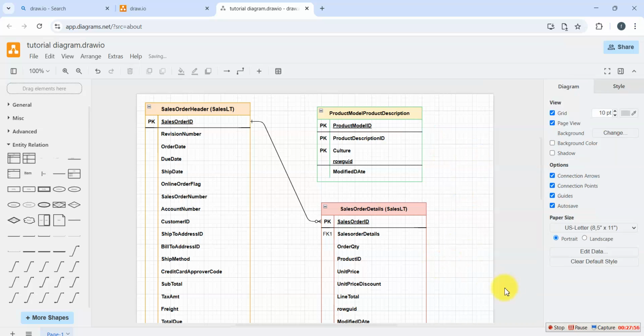All right, I hope this demonstration helps us to be able to create an entity relationship diagram using the draw.io that was taught in class yesterday.